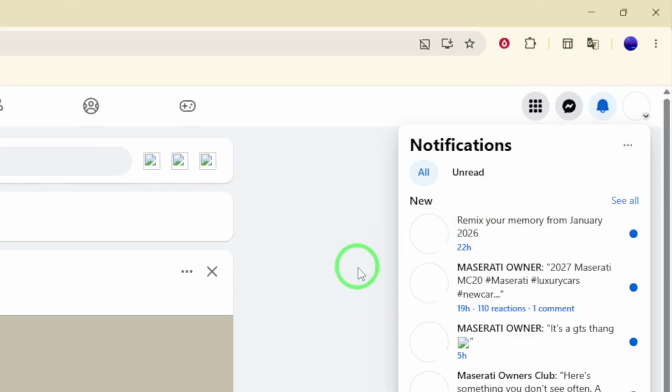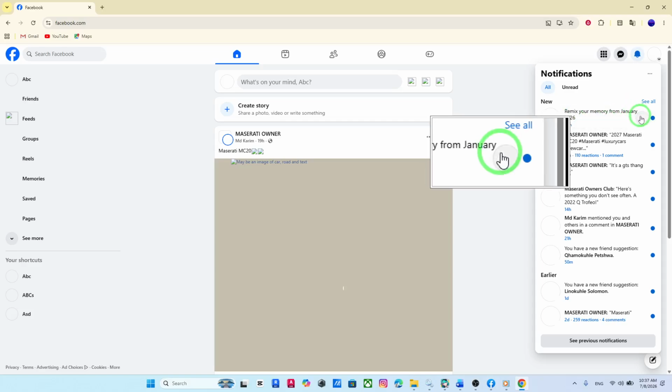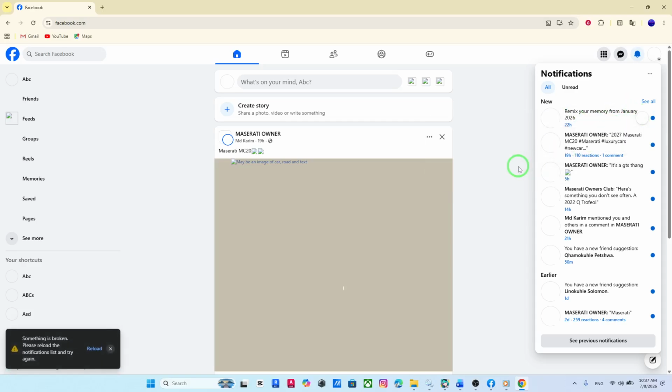Once you're on the Facebook homepage, look at the top right corner of the screen. You'll see a bell icon, which represents your notifications. Go ahead and click on that icon. This will open a drop-down list showing all your recent notifications, including likes, comments, friend requests, and other activity.